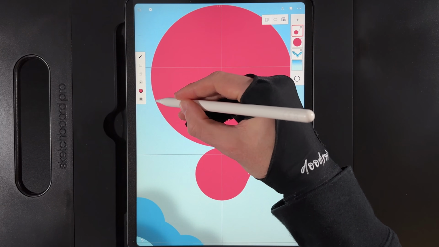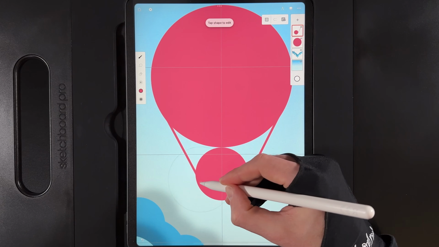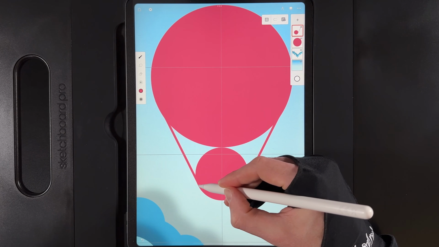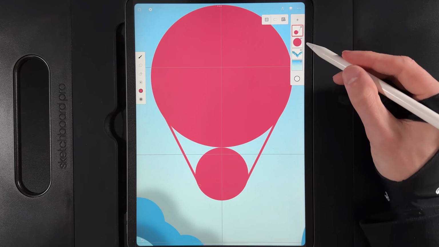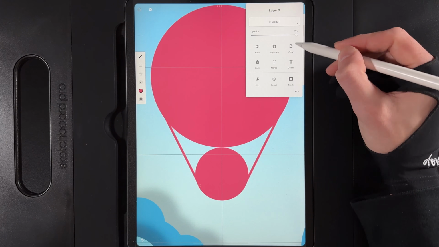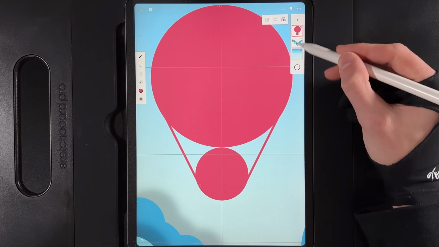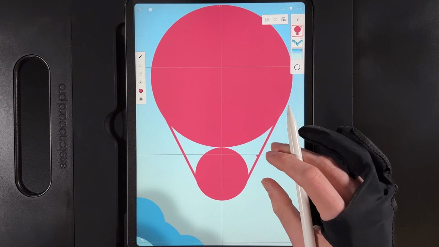So we're just going to try and come from the very side of the circle and just run that all the way into the bottom one. So you should end up with something like this. Then you can go ahead and tap on the layer and merge it down, so that your circle layers are all on one layer.